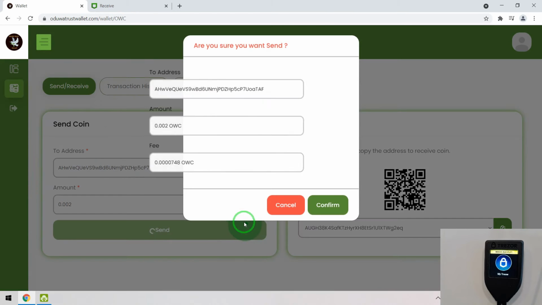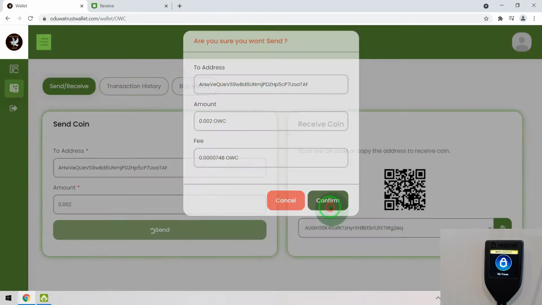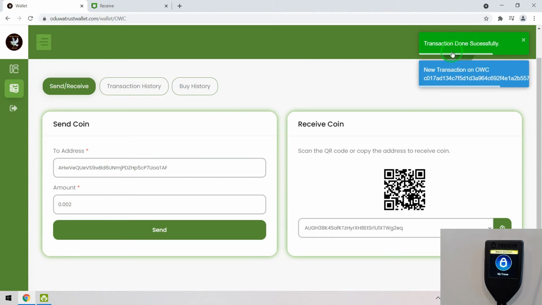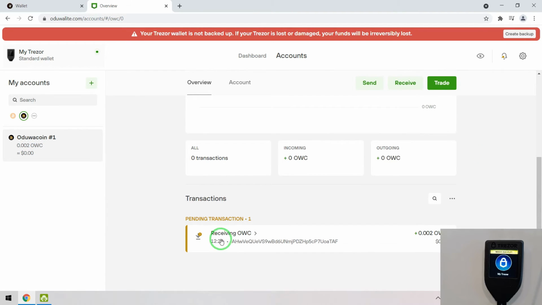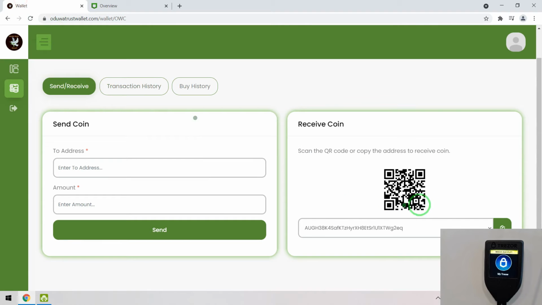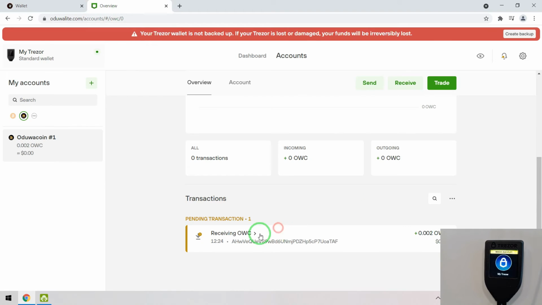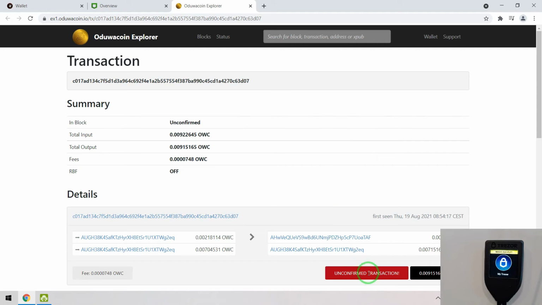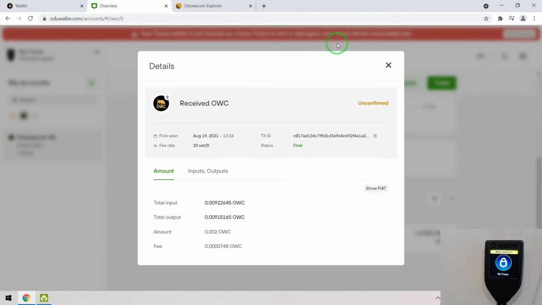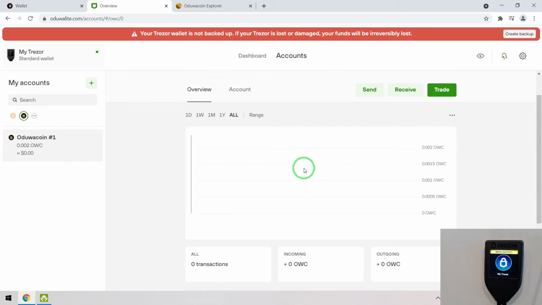Now I am sending, confirm, and the transaction is done. Now we can see here it comes, 0.002. You can see the transaction list here. It is a pending transaction because I haven't received any confirmation. We can see it on a Block Explorer. It is a confirmed transaction. It will reflect here.